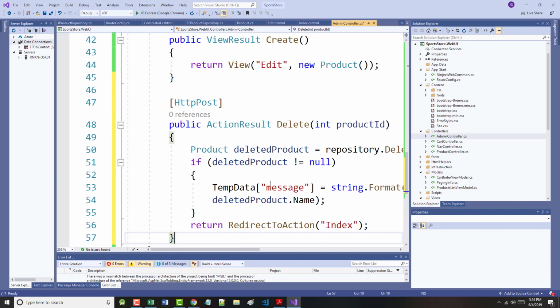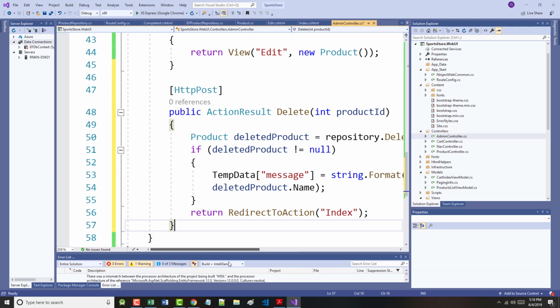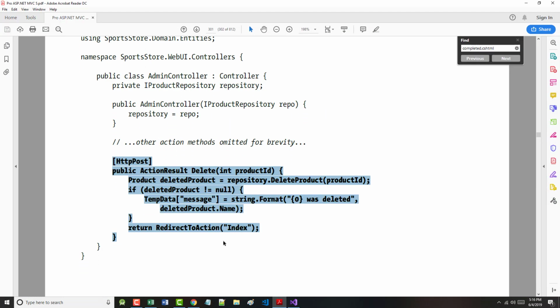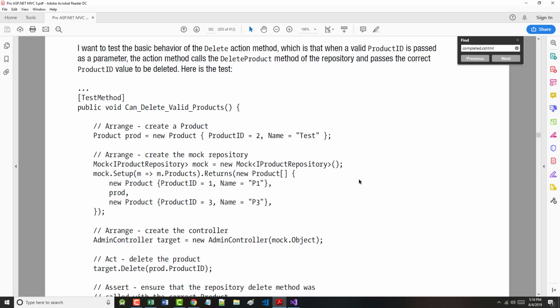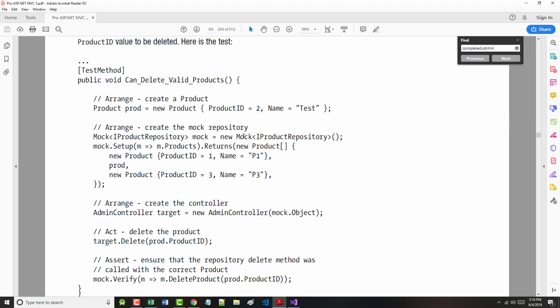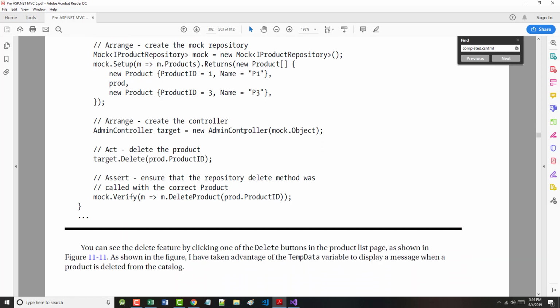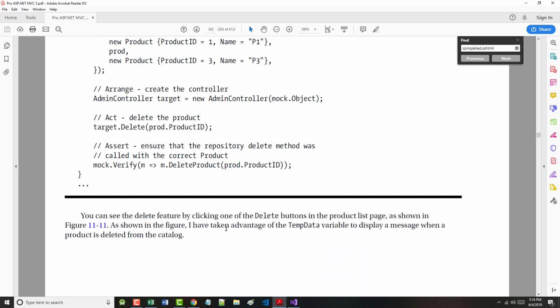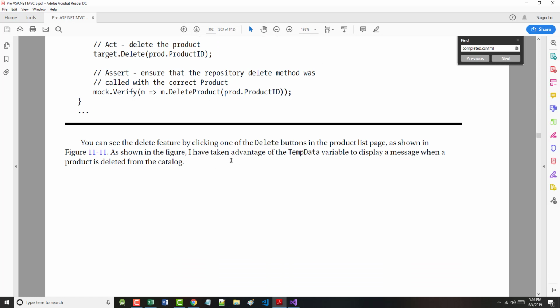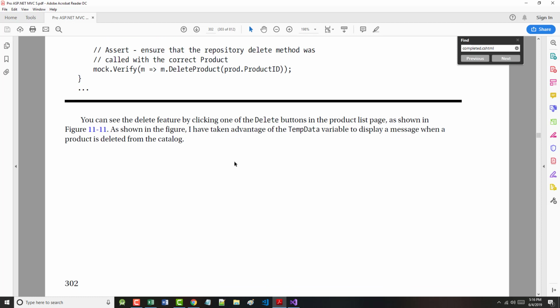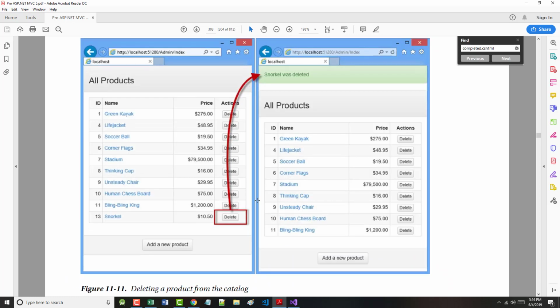Okay, and there that is. There's a unit test in here to double check and make sure that it works. Again, I'm skipping those. It says you can see the delete feature by clicking one of the delete buttons. The product page is shown in figure 11.11. We have taken advantage of the temp data to display a message when the product is removed from the catalog.